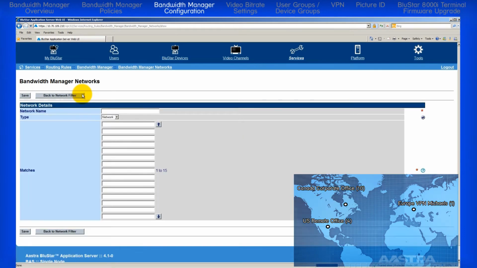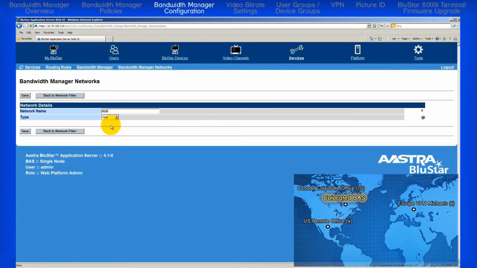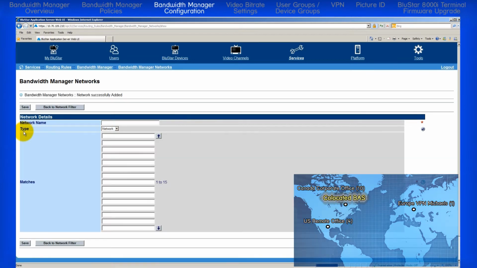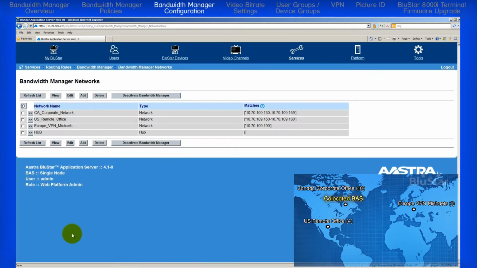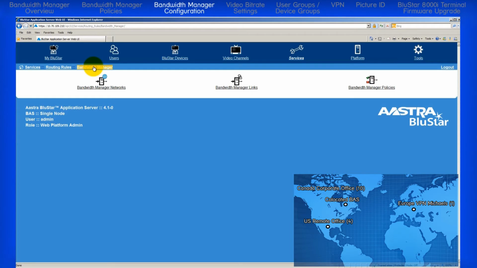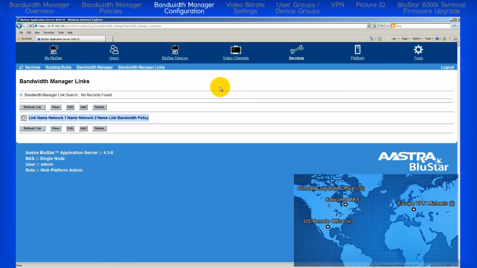And finally, I'll add the hub. In this tutorial, the BAS will be the hub. I'll name it and select the type as hub. Then I'll click Save and Back to Network Filters. There are my 3 locations and the hub. I'll click on the Bandwidth Manager breadcrumb. The next step is to define each link and apply a policy. So I'll click on Bandwidth Manager Links.